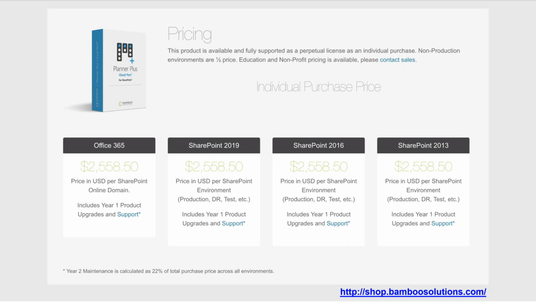You can use it anywhere you want in your tenant. It's not limited to per user licensing or per added to page kind of licensing. It is for the whole domain. So use it as much as you like in there. That includes the first year of support and maintenance.